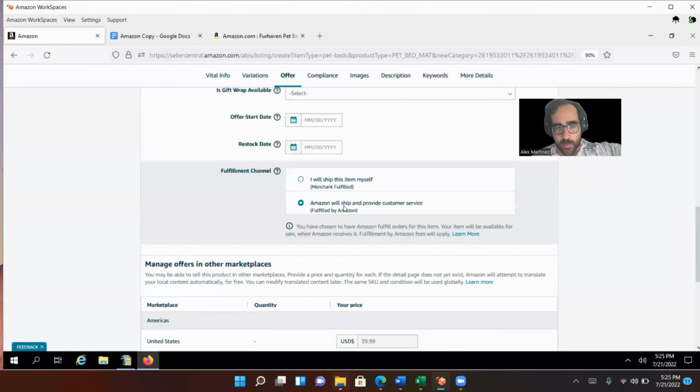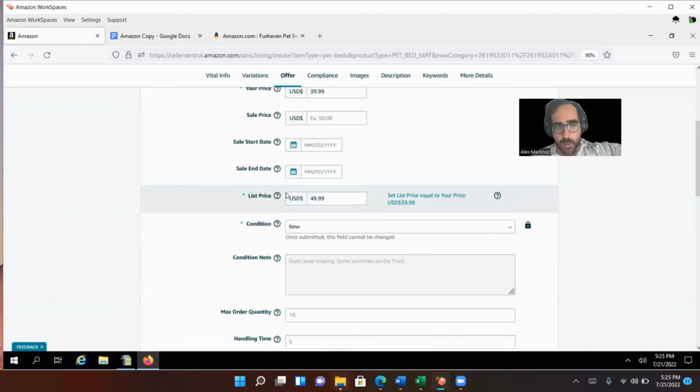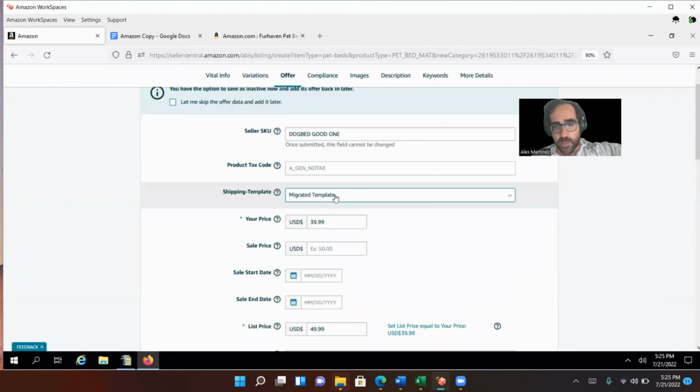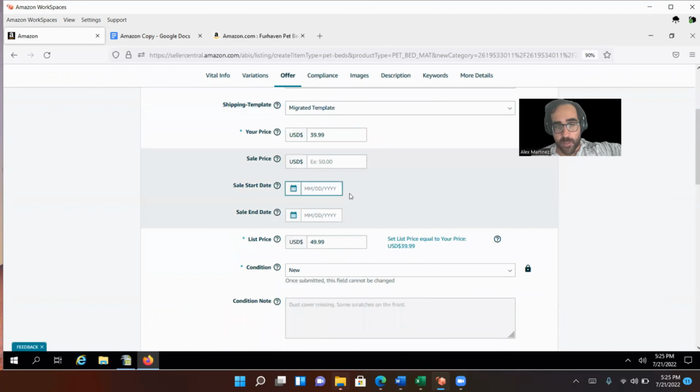Let's scroll to the bottom. Fulfilled by Amazon. We still have to put a shipping template even though it's fulfilled by Amazon. All right, we could just leave it at migrated template. Doesn't matter. Don't touch it. It's not in red. Your price, sale price.